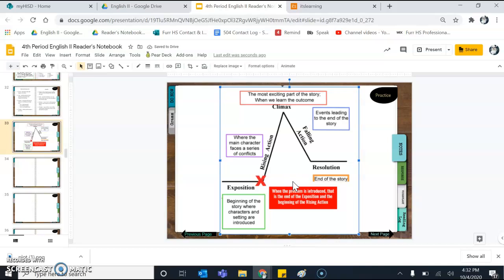Now, to go over plot, obviously, I know that you know the 5 parts of plot. Exposition is the beginning, where we learn about the story, the characters of the story, and the setting. The rising action is where the main character faces a series of conflicts. The climax is the most important part of the story, where we learn the outcome. Falling action is the events leading to the end of the story, and then obviously the resolution is the end of the story.